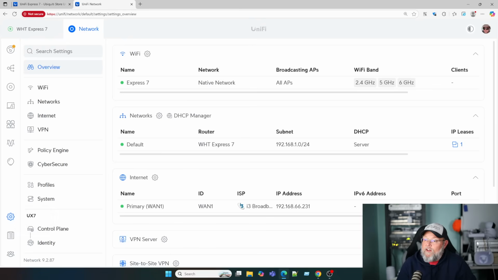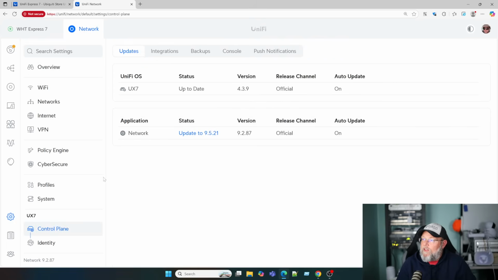So I'm a little curious if we go to settings. So this updated to network 9.2.87. So, you know, 9.5 is the latest one that's out. So let's see if we can update to that. And we can. We can update to 9.5.21. So it did at least update it to 9.2.87.